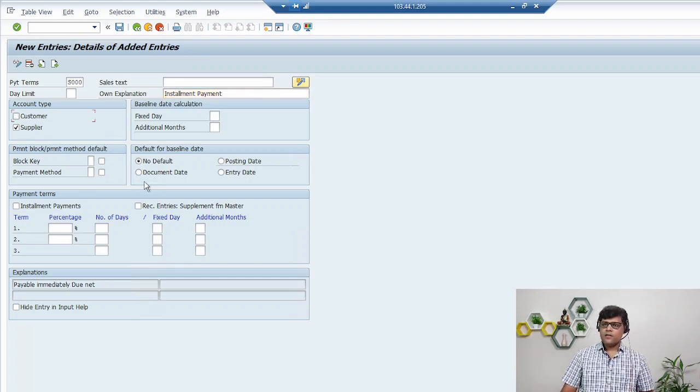Okay, so this is applicable only on supplier, and here we need to select the installment payment. Save. This is the first one I created. Now we need to create our additional payment terms. So we need to create two additional payment terms.